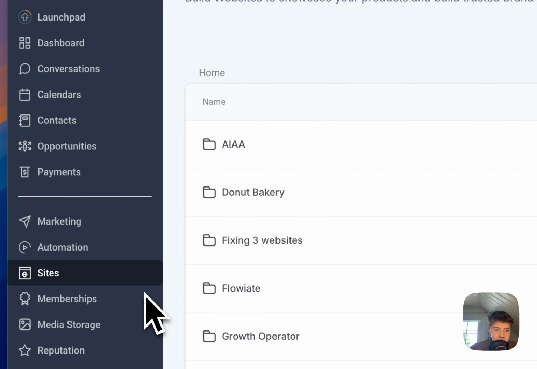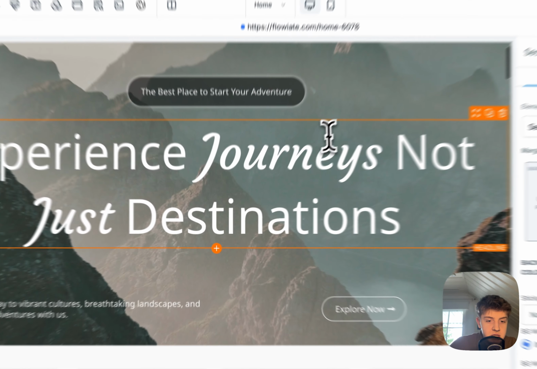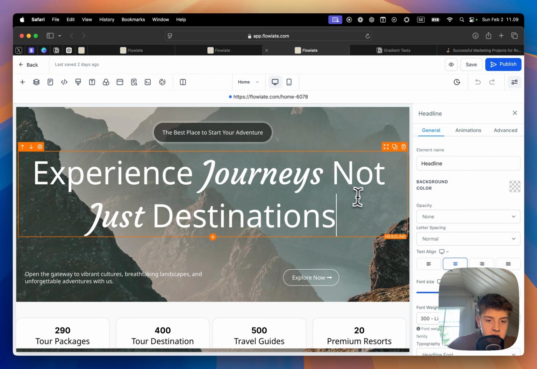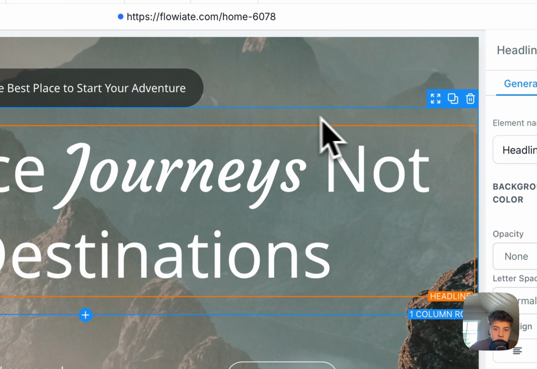But on the other hand, if I'm building a website for a travel agency, I want to attack the visitors' feelings. I want them to get that desire to book a trip, which is why in this template, the header is: experience journeys, not just destinations.